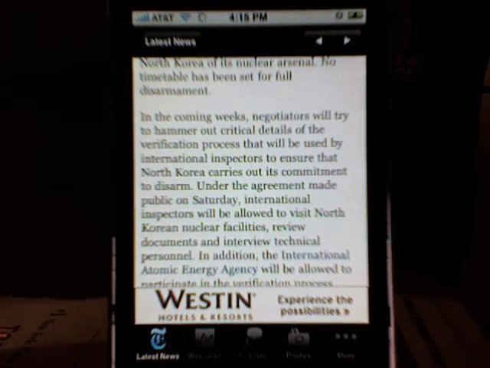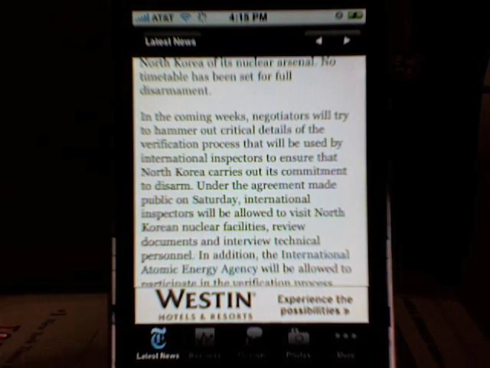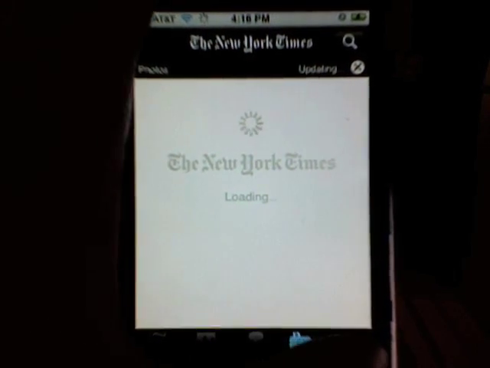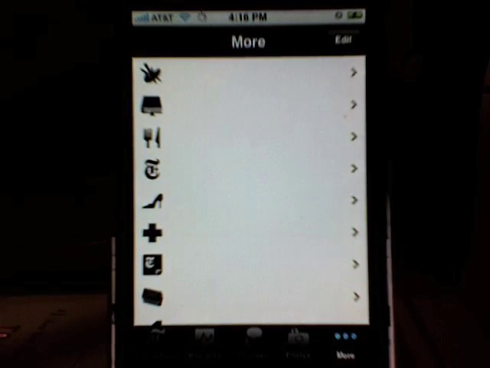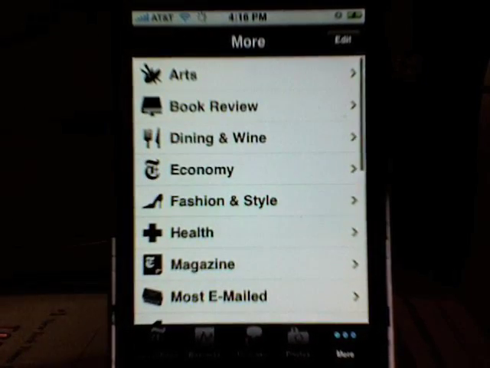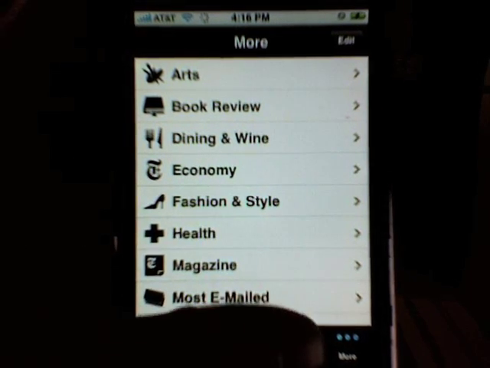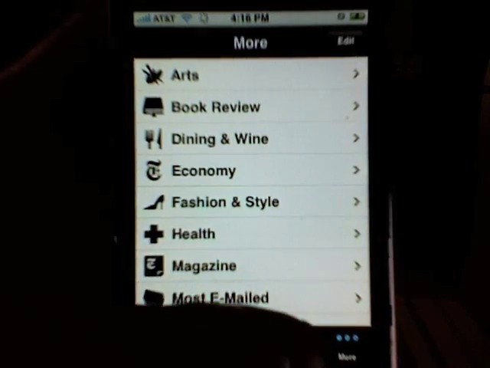So it's great if you're a news junkie. You can basically browse pretty much the whole New York Times archive. You can see all of the sections of the New York Times right there: arts, book reviews, everything. And if you're so inclined, you can also browse by photos.